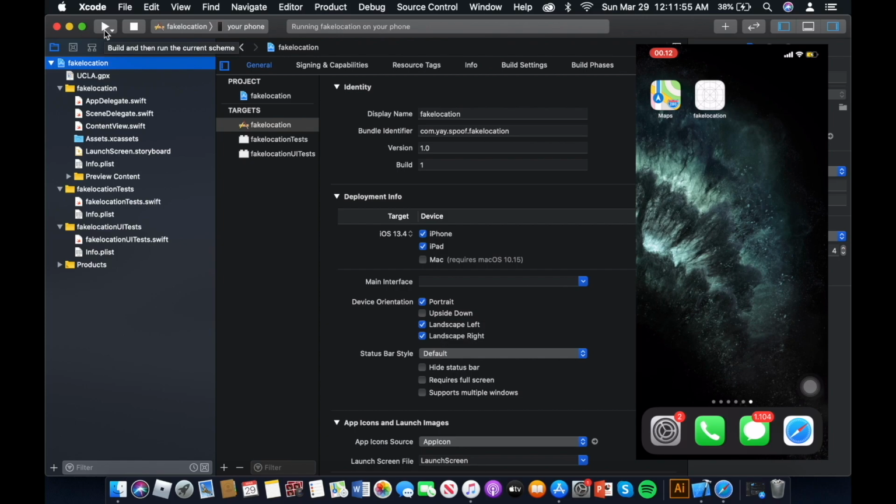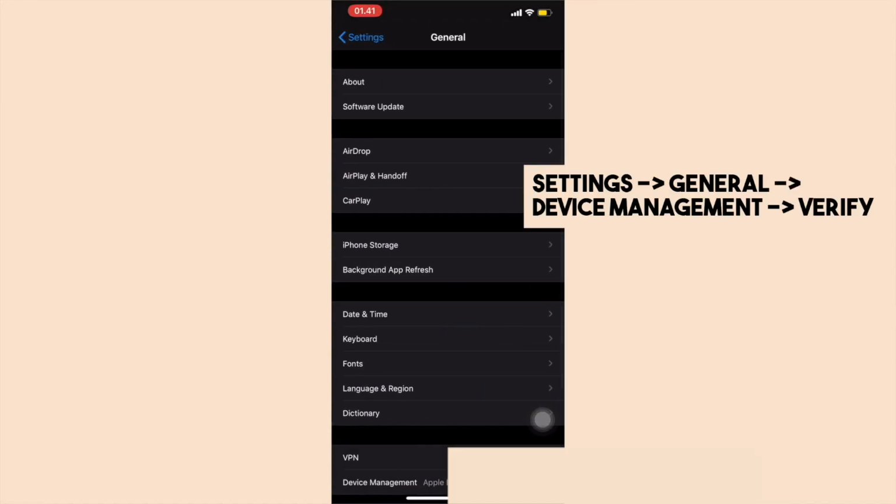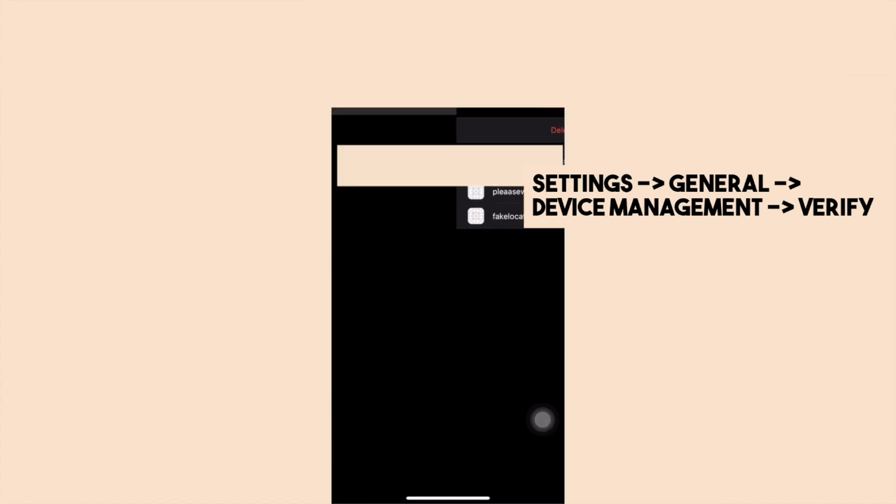Before anything else, you have to go to your Settings, General, scroll down to Device Management, and choose the Apple ID you signed in with. Verify the app.